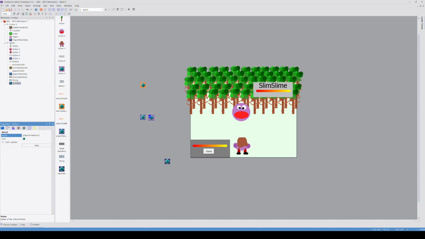And I just use camel case there. So uppercase, lowercase first one, uppercase. The only time you would use a space. You can actually use spaces in Clickteam, but it's a good habit to be in.